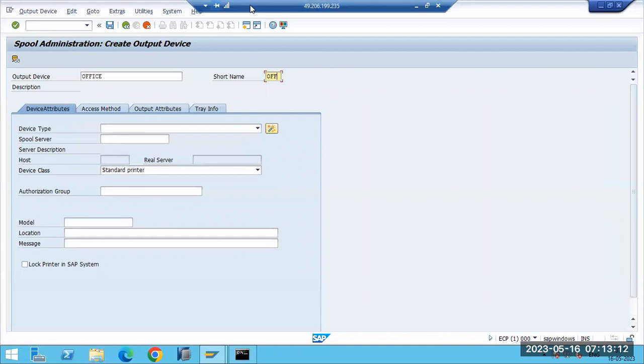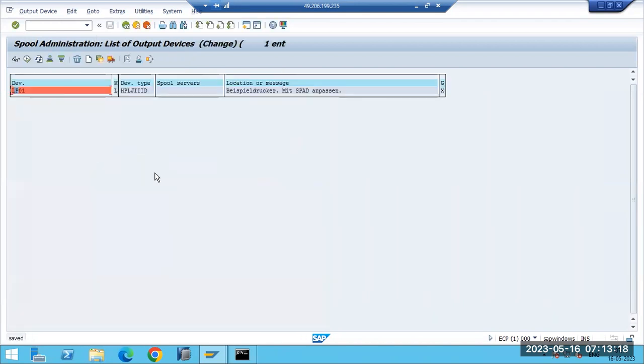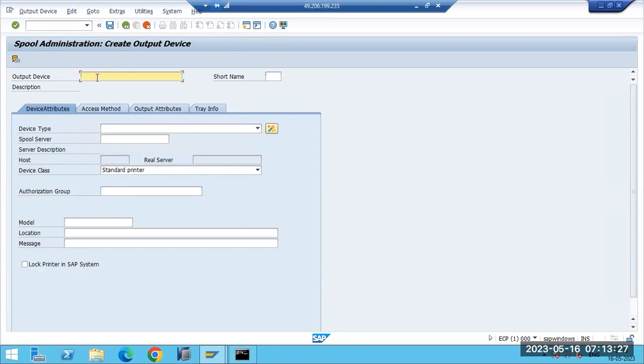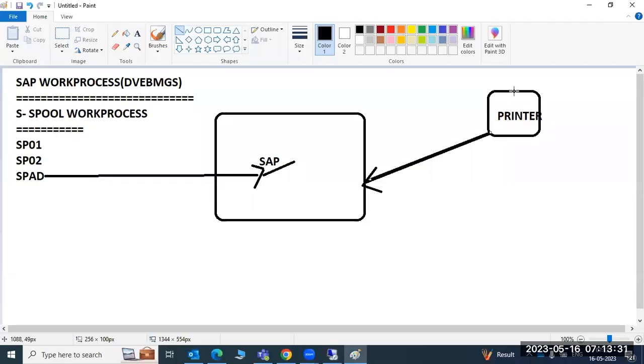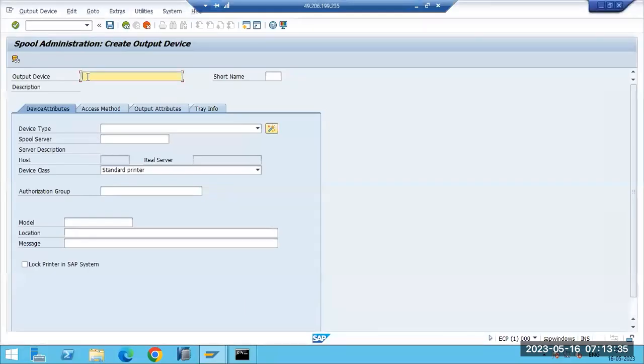So here you can see, this is the printer I have opened here. Let me go through it from the start. By default we don't have any printers here. I want to create one printer and assign it. I want to integrate my home printer, my office printer, to SAP. In this case, I'm going to the SPAD.